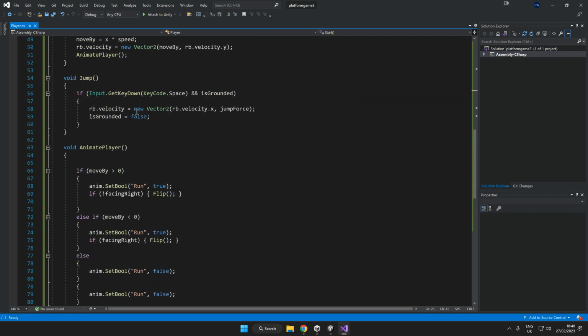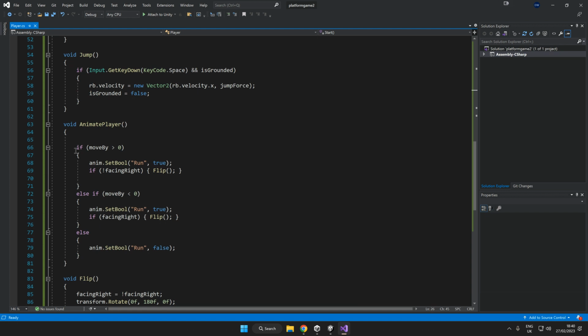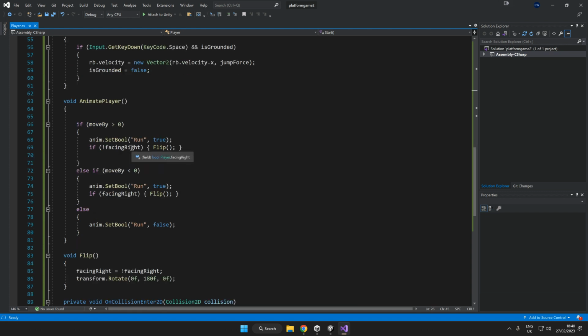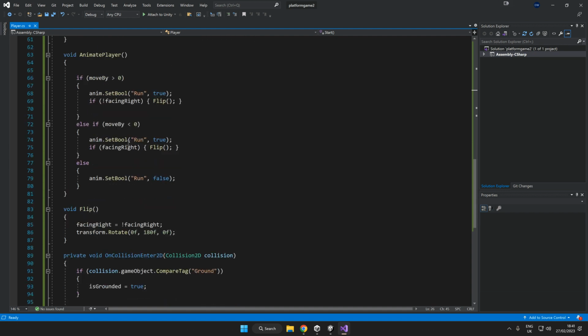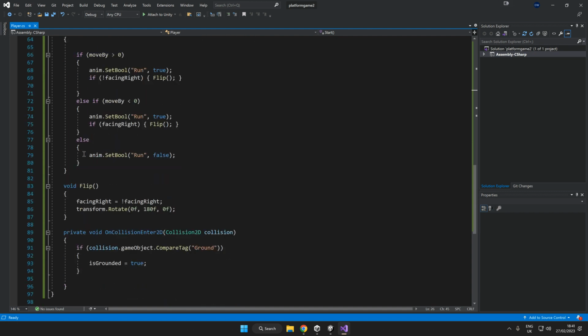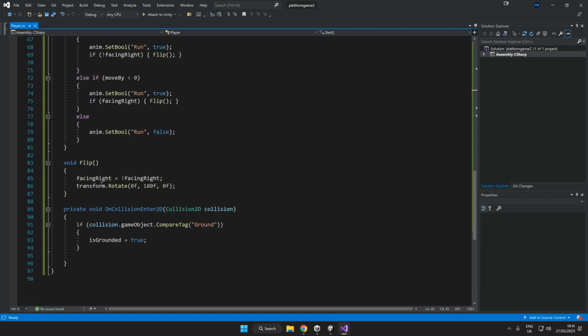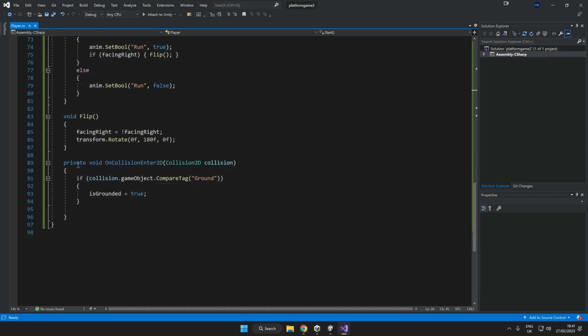Also, we're going to be animating the player. So if the move by is greater than 0, that means there is a bit of movement happening. Then we're going to set the animation to be running. If it's less than 0, then it's moving left. We also want to be running. Otherwise, we're still, and we just want to be not running, basically. And this bit just makes the character move left and right.